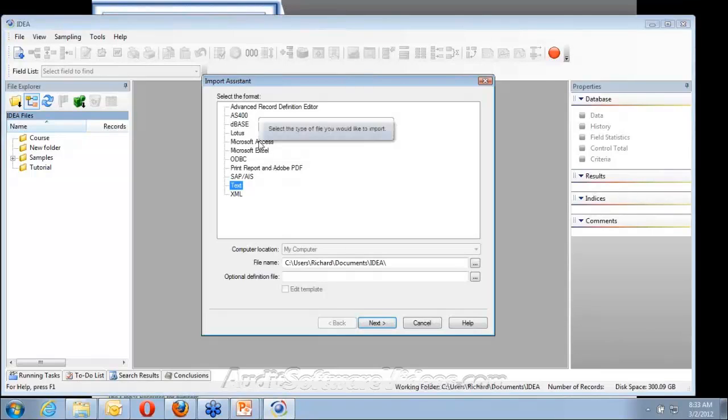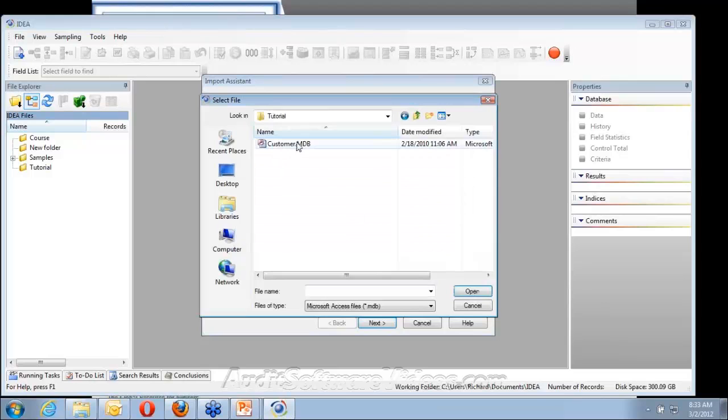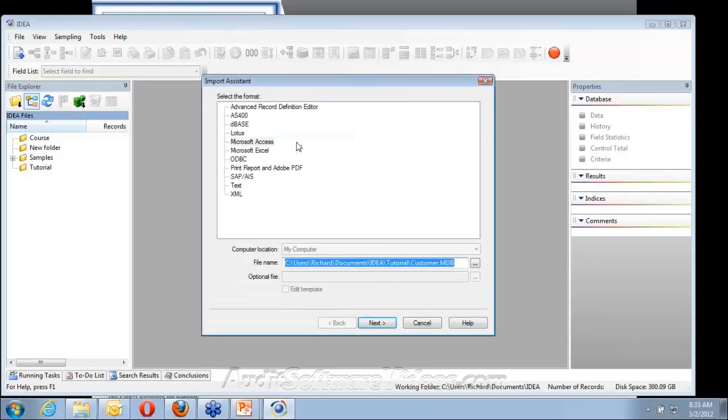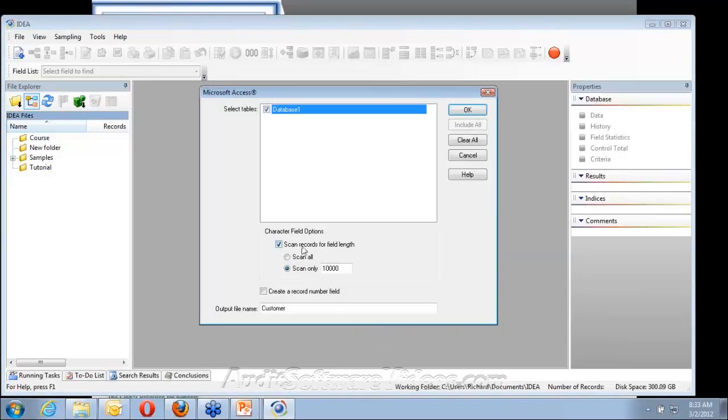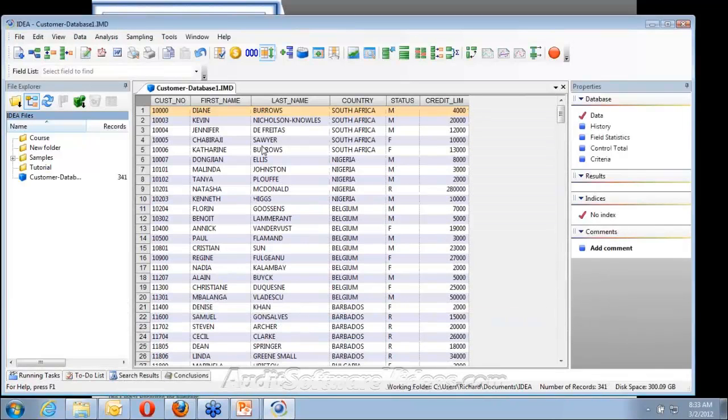There's my Microsoft Access. And down here it's looking for the file name. So I will go in and I will say I want it out of Tutorial. There is my customer Microsoft database, and it's filled in the name now. I will tell it Next. It says scan records for field length, do it automatically, and I'll say OK. Output file name will be customer. And there we have my customer database.